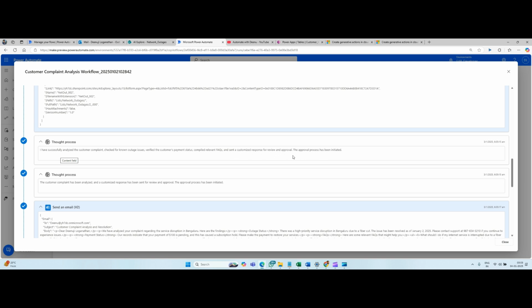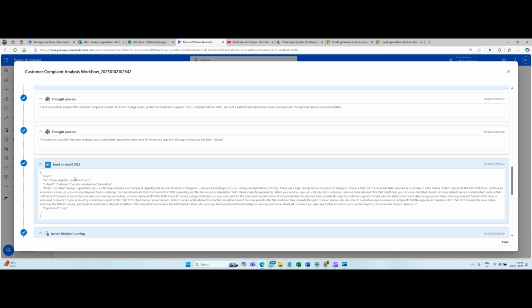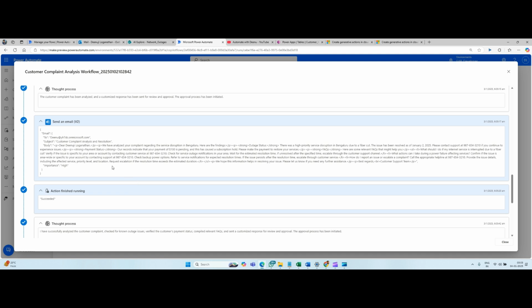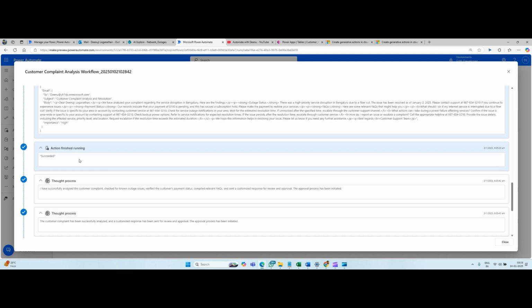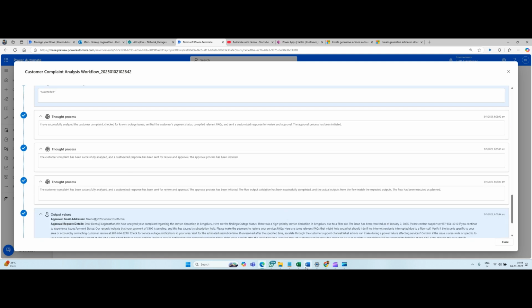If I have configured my ID, it is sent for my review and approval. Also, it is trying to send back the resolution to the customer as well. And it succeeded, and I will also show the email it wrote back.